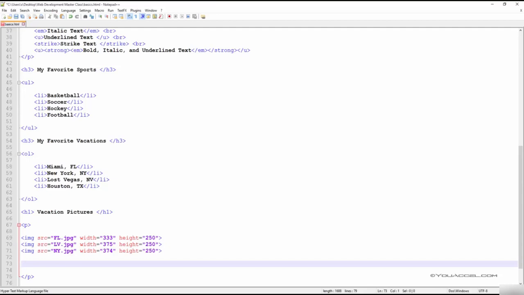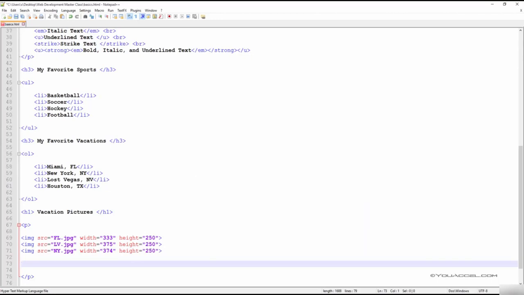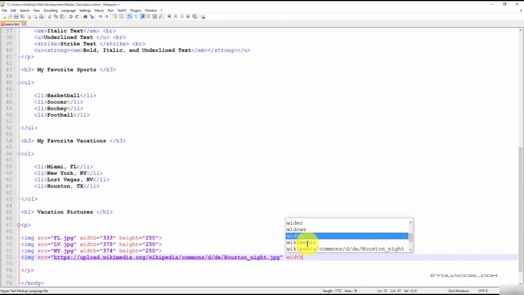For the fourth image, we're going to insert an image from the internet. So for the source, we'll be using the URL of the image. This is called an absolute file reference because it includes the full path of the image. And once again, our next lecture is going to talk more about absolute and relative file referencing. So this is an image found on a Wikipedia page. And I'll just specify the width and height as well.